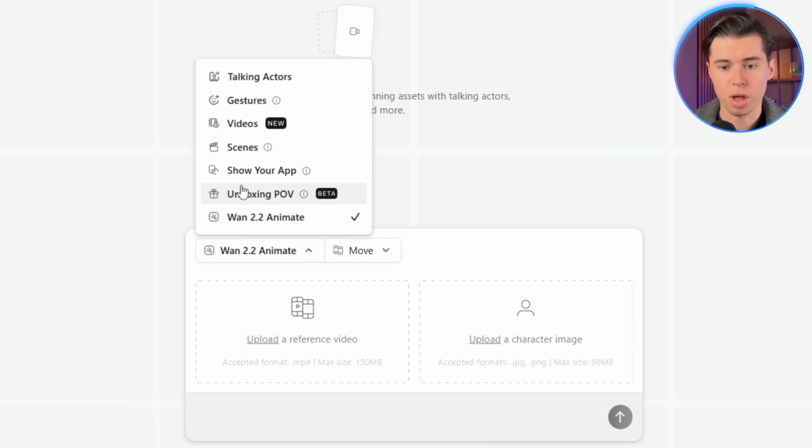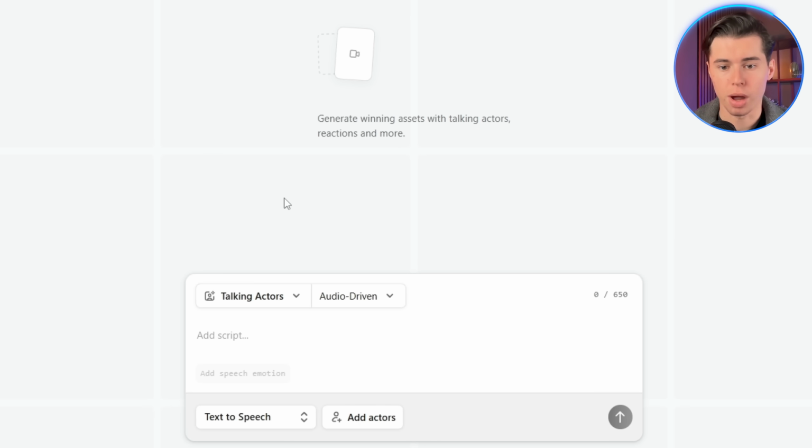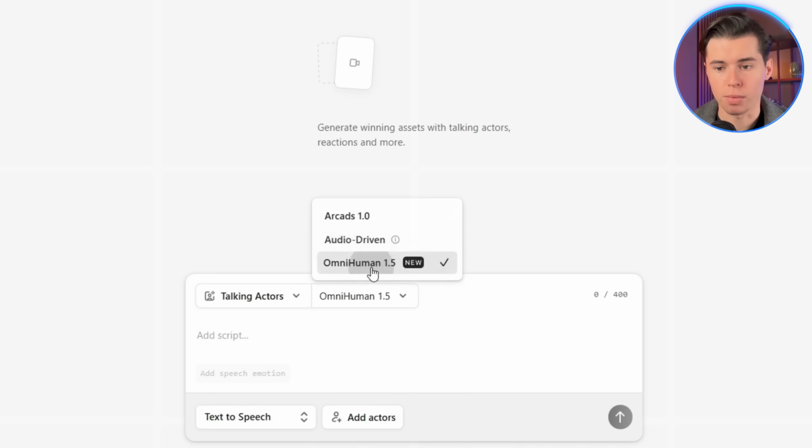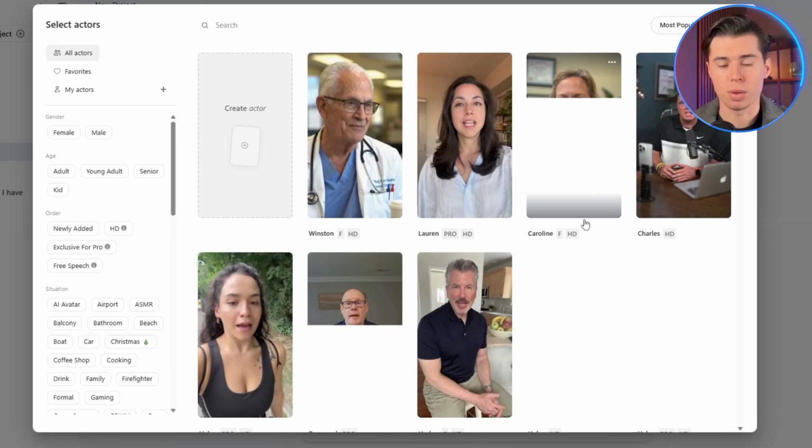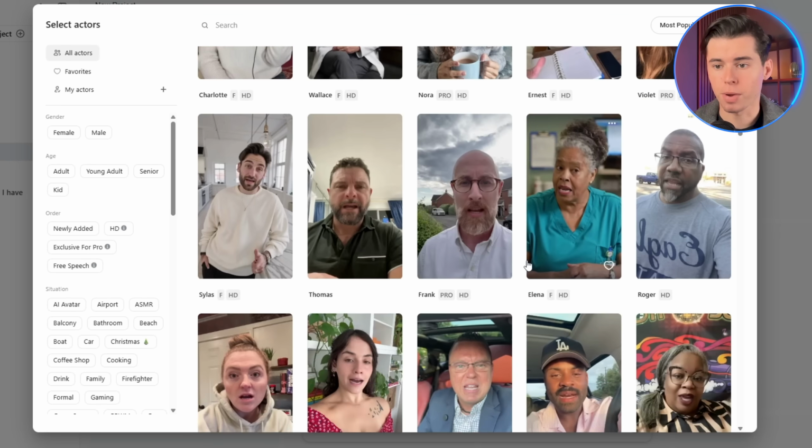Alright, switching back to talking actors, this is where we'll actually make our ad. I'm going to pick the OmniHuman 1.5 model, and I'll explain why later, because it's honestly one of the best features you can use. When I click on Add Actor, you can see there's a massive library of different people to choose from.